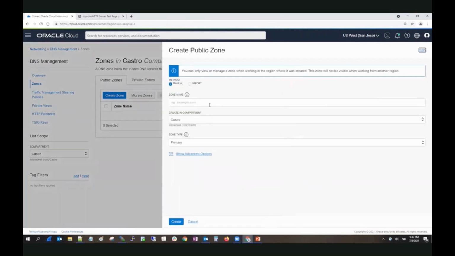What do I want to call this zone? There's an actual live domain name that we're using, and we're doing it manually. We don't have any file to import from in this case. So I call this domain name ocicert.me. So it's a motivational domain for your certification. And it's in my compartment, and it's the primary DNS zone.